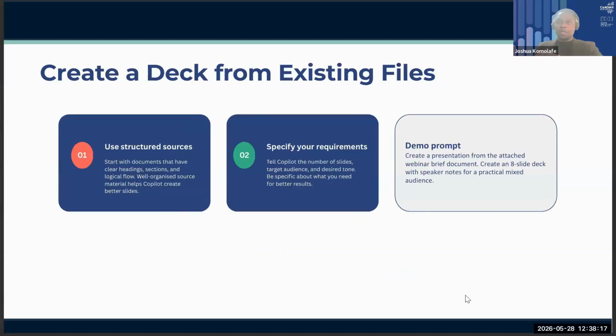Now, for you to be able to create a deck from an existing file, all you need to do is prepare a Word document or a PDF document, and you need to arrange it properly. You need to provide it with well-defined headings, well-defined bullet points, well-defined sections. So by the time you're uploading it into your PowerPoint Copilot chat, it can use those different demarcations to create the slides for you, and the slides will adhere to the different headings, the different sections that you have included in your source document.